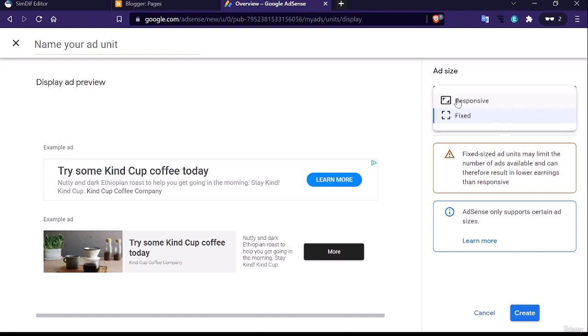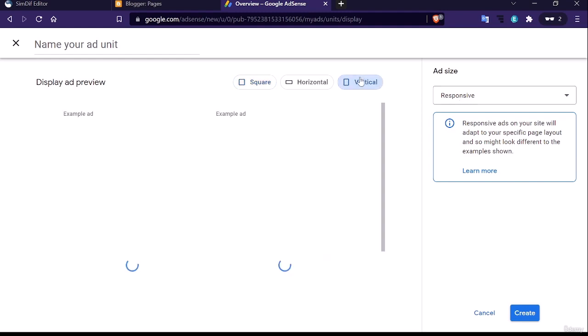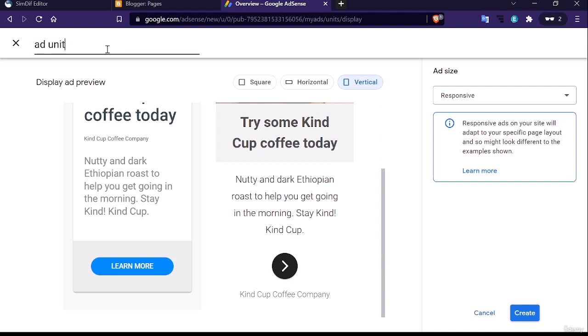However, if you choose a fixed one, then it will be fixed no matter on which device you view it. So it's better to choose the responsive one. And then you select whether you want it to be a square, horizontal, or vertical. And then here at the top, you can give the name to that ad unit. So let's say ad unit one. And then let's create it.